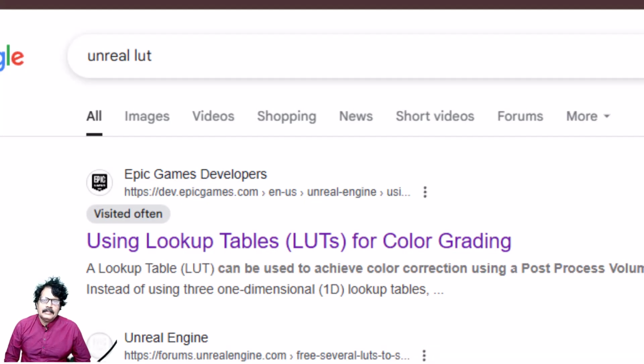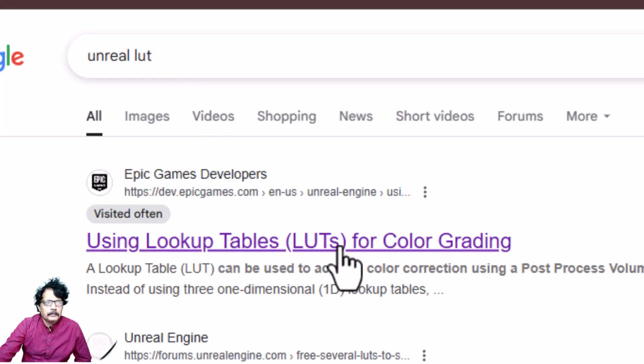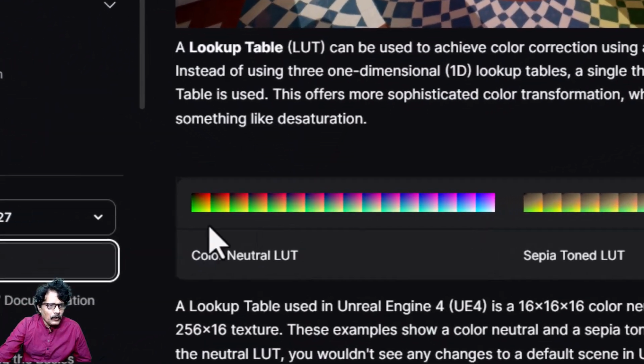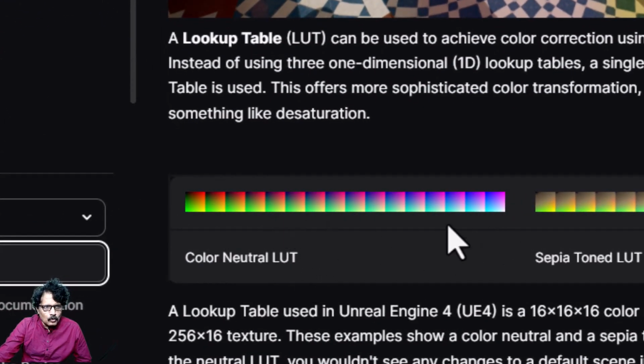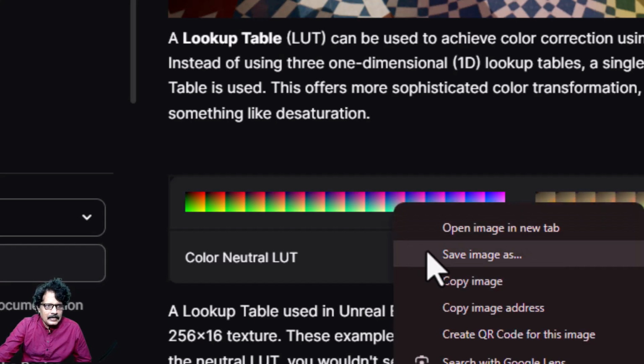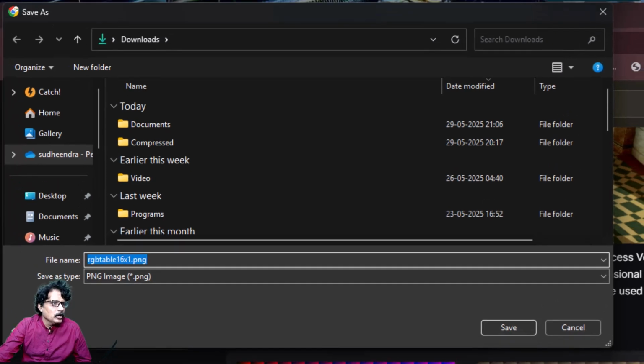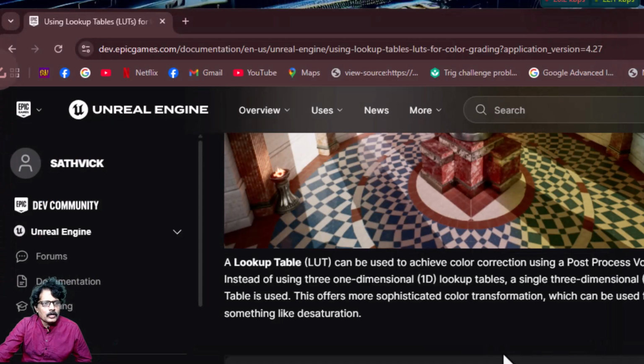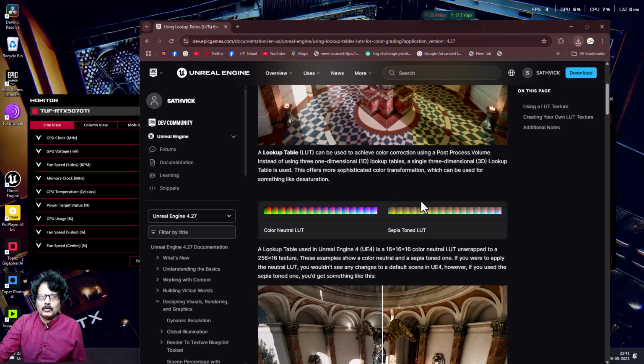Now in the case of Unreal Engine, we cannot load LUT or .cube files directly into Unreal Engine. So, to use these LUT tables, we are going to do a workaround. In your Google search, if you just type Unreal LUT, the first link clearly explains how to use these lookup tables. If I click on this, they have provided one color neutral LUT image. What we have to do now is select this image, right click and choose save image, and I am going to save this with the same name. This is the reference image that we have to use now.